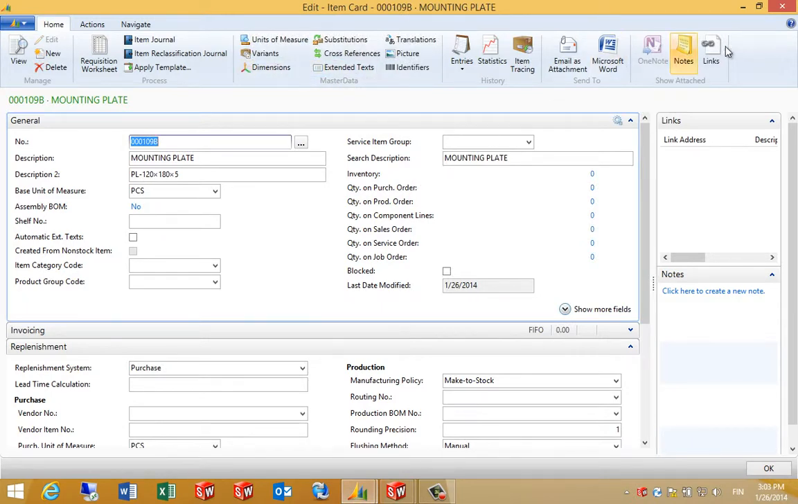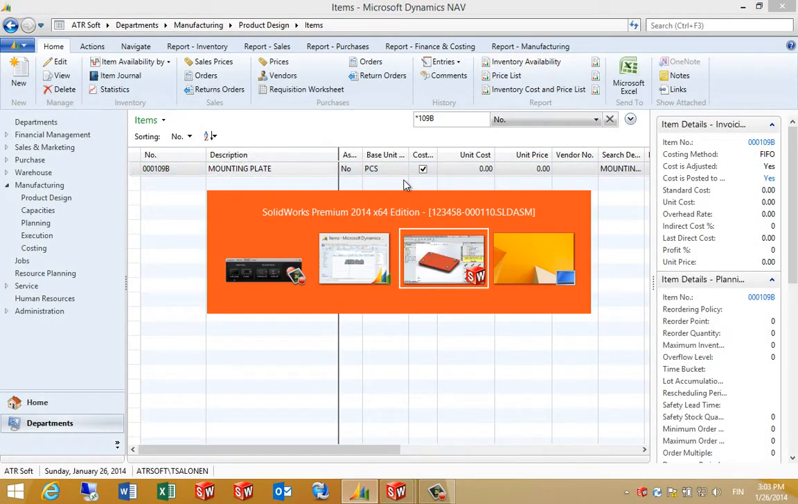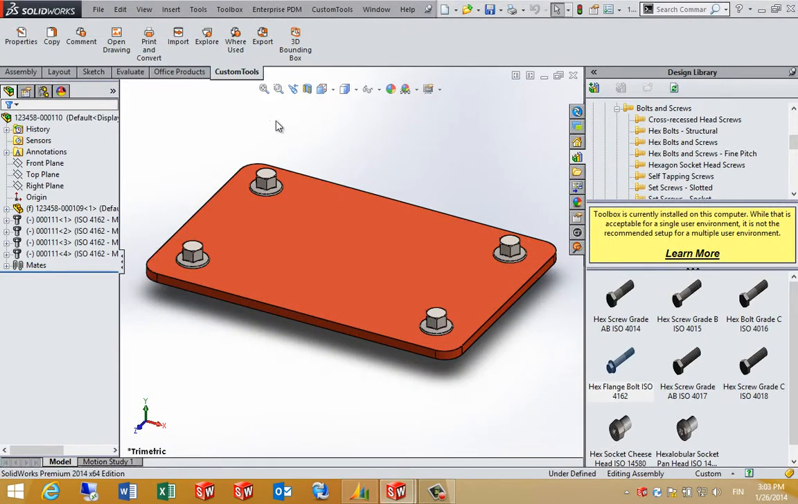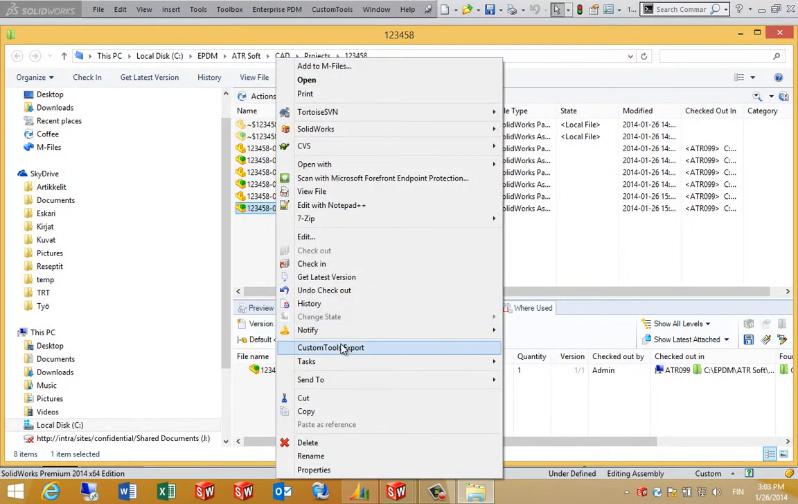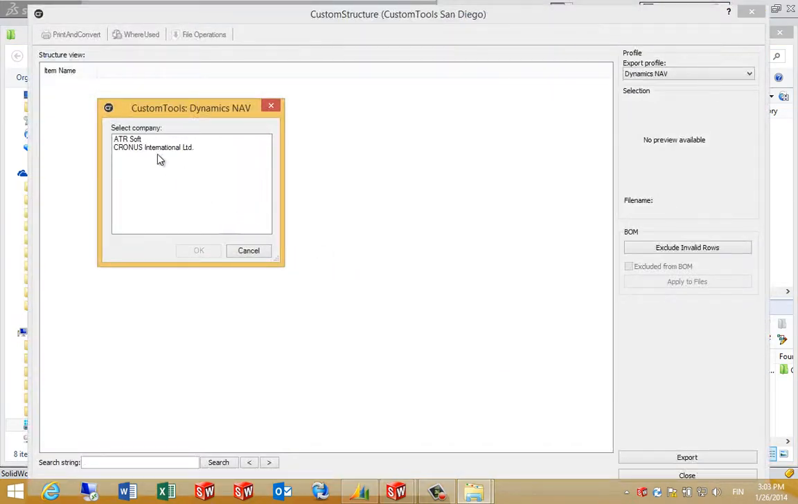The export feature of CustomTools can also be launched from EPDM. So for example, if I open that assembly inside my EPDM vault, I can, for example, select the part, right click, and then launch the export feature of CustomTools, similarly as we are able to do inside SolidWorks.